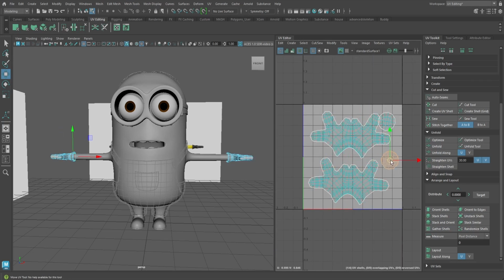Select these guys, put it here. Select these guys, put it here. Let's rotate this guy maybe a little bit. Rotate this guy a little bit so it's straight.